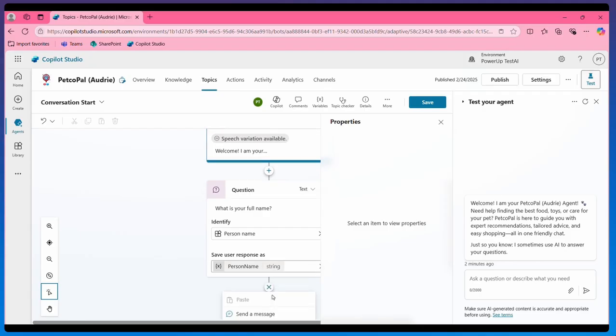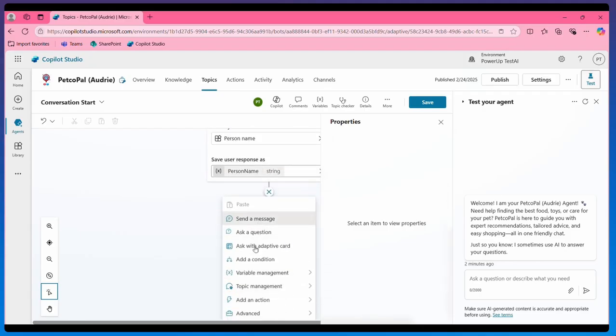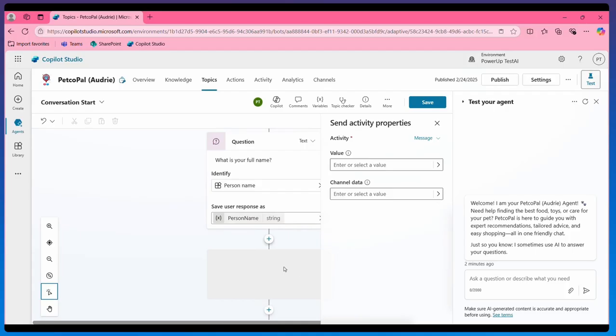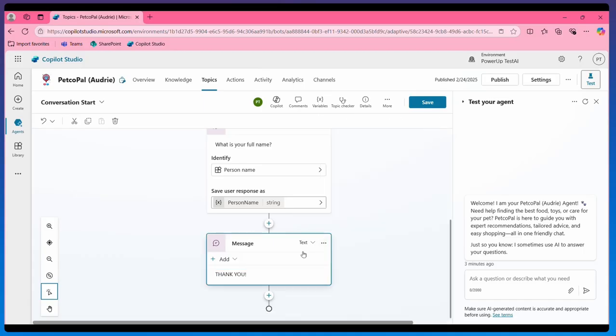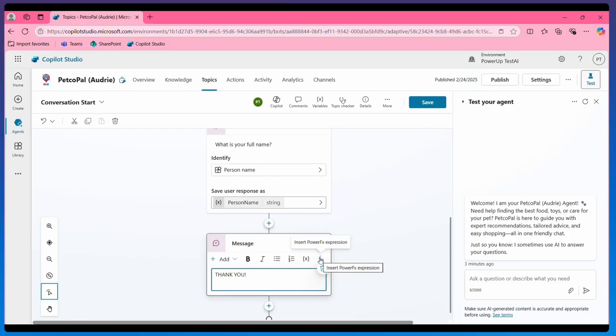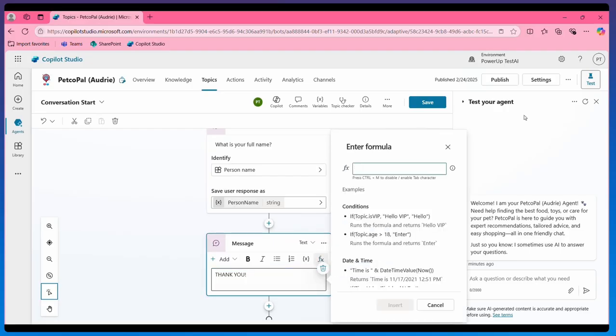Now I'm going to do a little bit of conversion. I'm going to send a message, and I'm going to say, thank you in all caps, but I also want their name in all caps. Now, I'm not suggesting you ever do this because it sounds like you're shouting. I just want to demonstrate the formula. So as I mentioned before, you want to look for the formula icon in this case. There's the FX for Power FX. You click on that, and now you can make your formula.